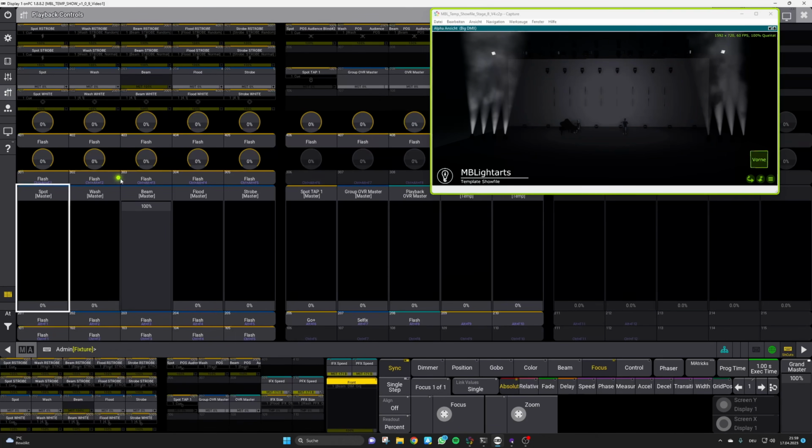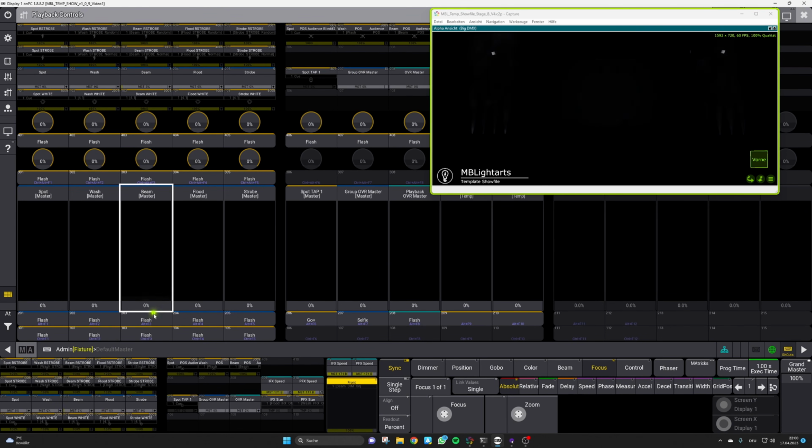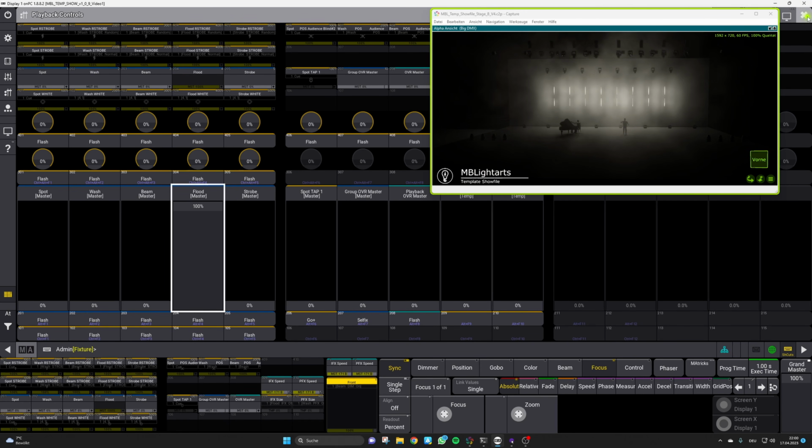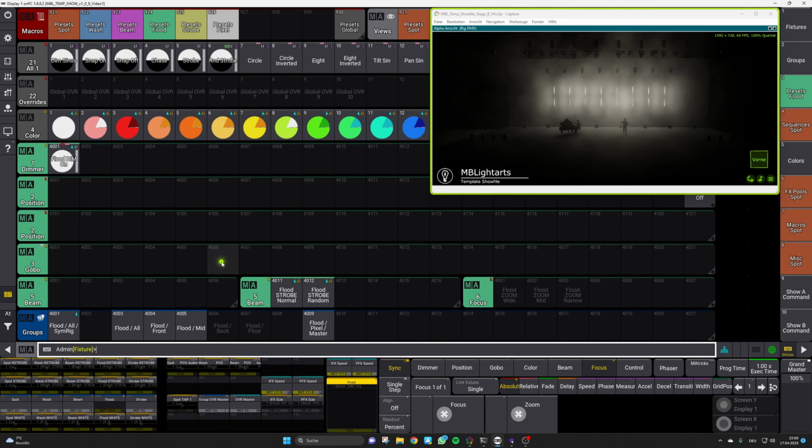Same procedure here. So we will bring down the master, bring up the flood master. They are already up and running. And for those last two groups or fixture categories, we won't have positions. So we have only a reduced amount of presets because we normally use those two last fixture categories only for LED lighting and no moving lights. So let's give it a try for our beam presets.